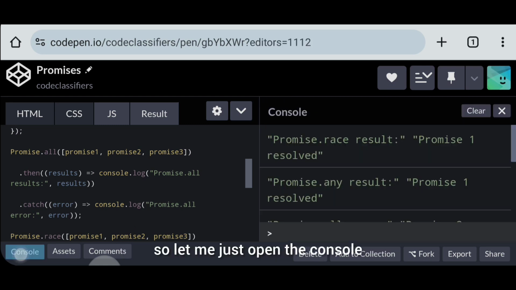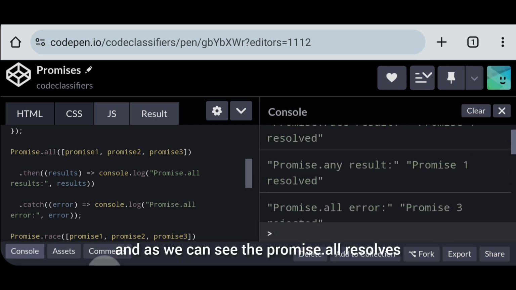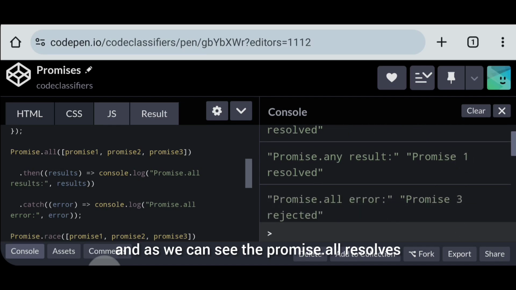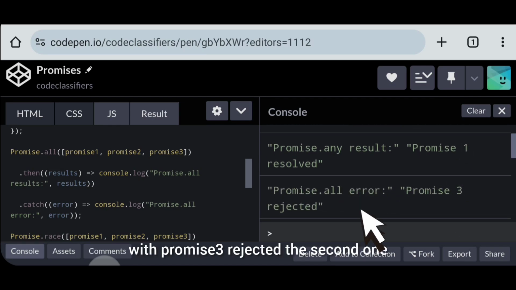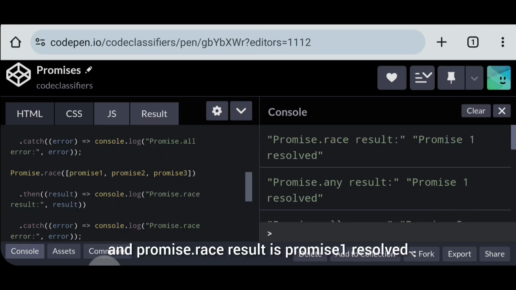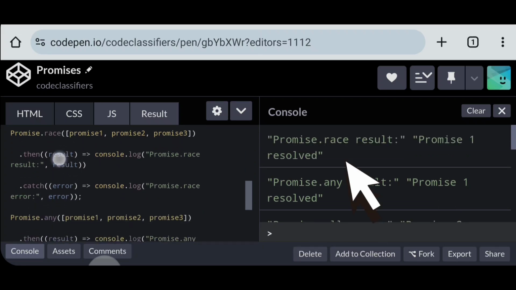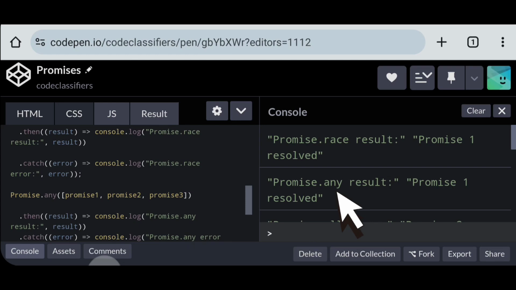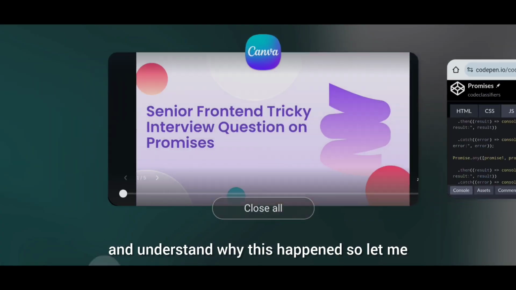So let me just open the console. Now as you can see, the first that we had was Promise.all, and as we can see, Promise.all resolves with promise 3 rejected. The second one which we had was Promise.race, and the Promise.race result is promise 1 resolved, and then there is Promise.any whose result is promise 1 resolved. Now let's jump back into the presentation and understand why this happened.